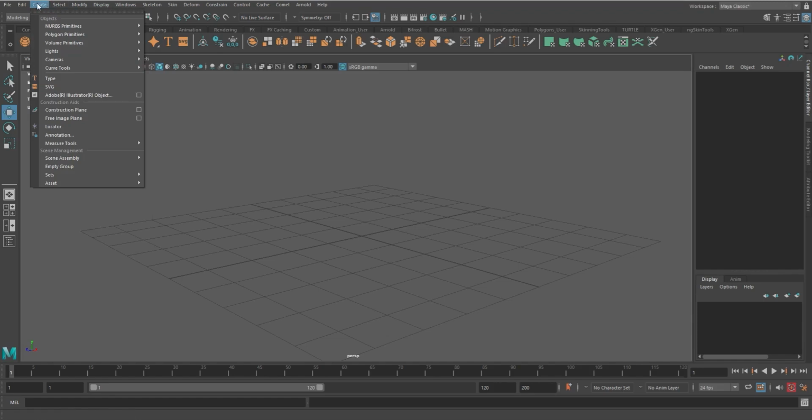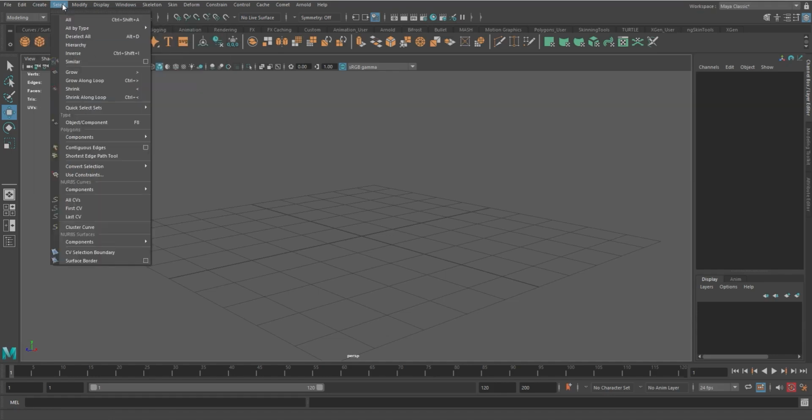Quick select sets are actually built by the create menu, so you can create a quick select set. Say you have a bunch of faces that you know you're going to be using again, you can just create a quick select set, and then in the select menu you can go to the quick select sets and just hit it. That'll actually give you all those faces as a selection again.